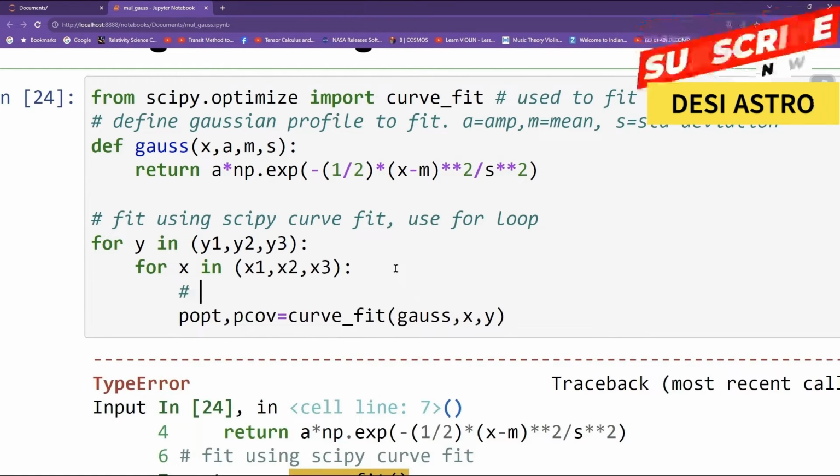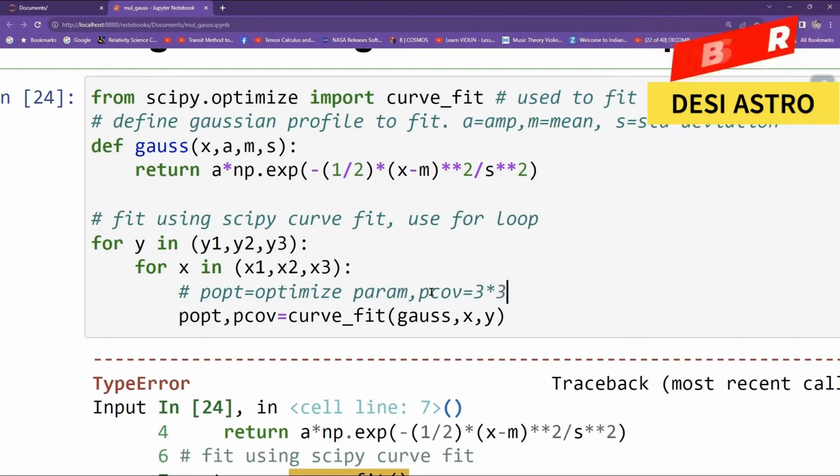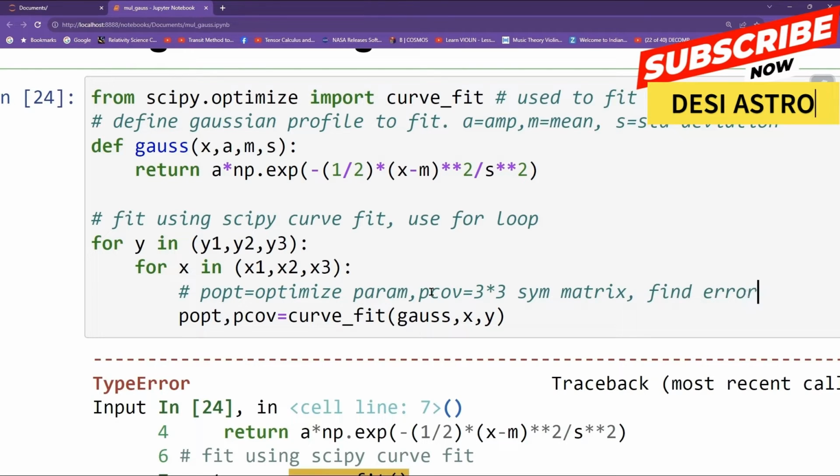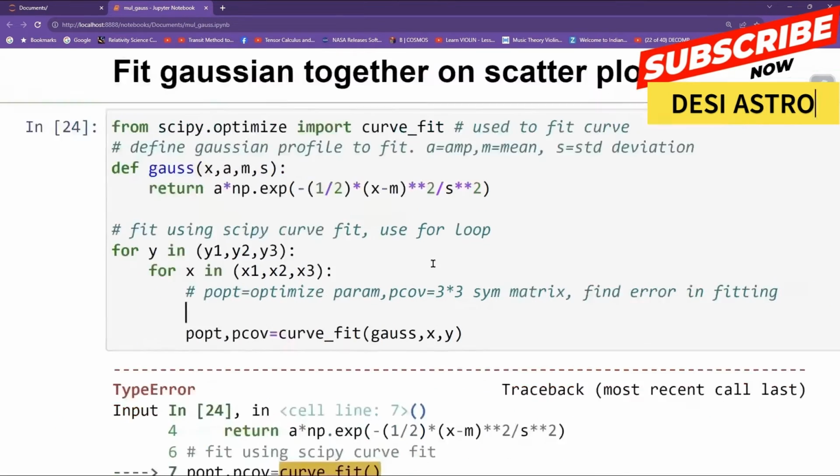So here POPT is your optimized parameter, and P covariance is your 3 cross 3 symmetric matrix, and it finds the error in fitting, right? Now this much we have done.